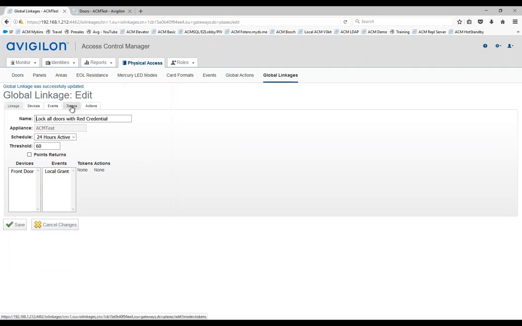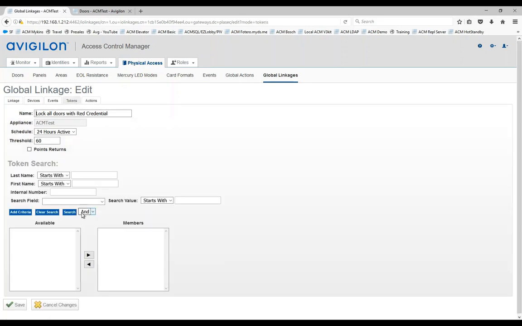So that's where I'm now going to go to tokens and select the credential that I want. In this case, I'm holding a credential in my hand that has the number 1003. I'm going to go ahead and search for that. And here's my credential. It could be one credential, could be multiple credentials, could be multiple people, right? So you could search for people and add those credentials in here so you can build a list. And only those credentials that are in this list will be able to execute that action. Okay, so save that.